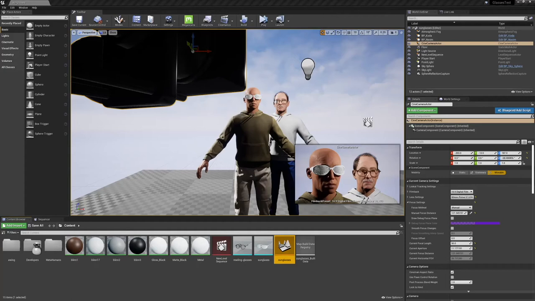Hey, what's up everybody? I just wanted to make a quick tutorial on something I just figured out. This may have already been covered somewhere else, but I didn't do a very exhaustive search to figure it out.